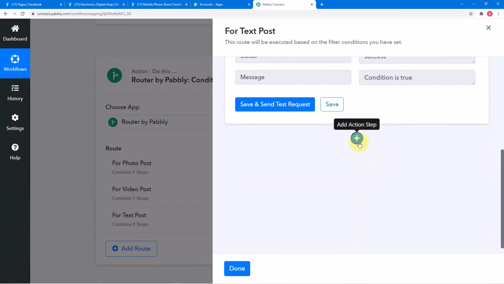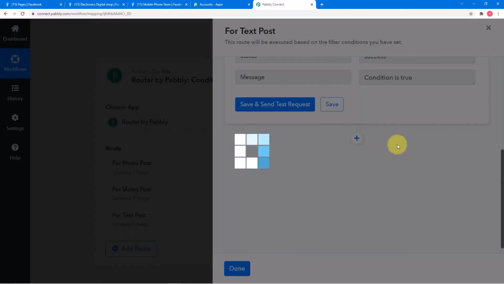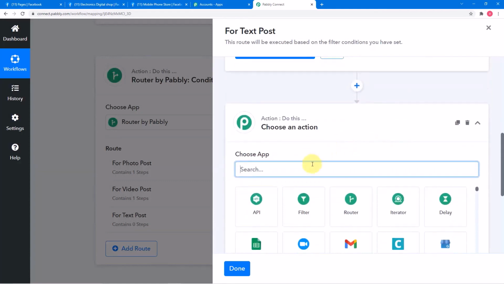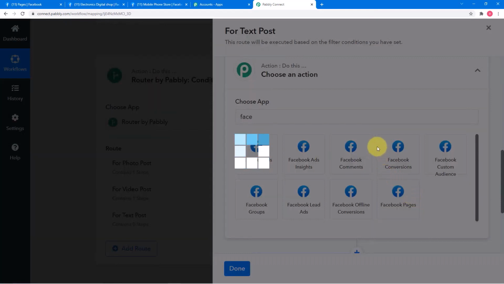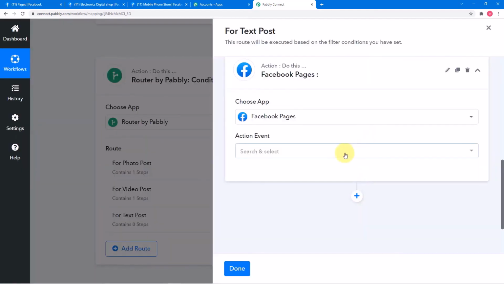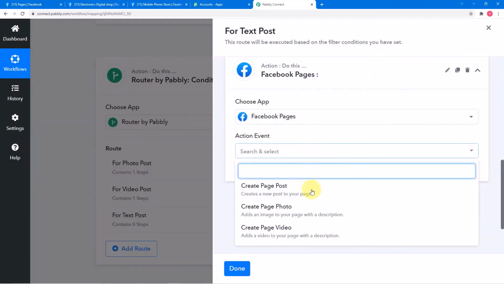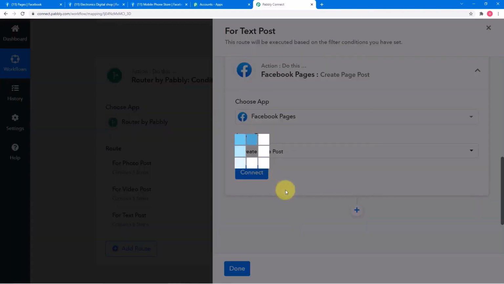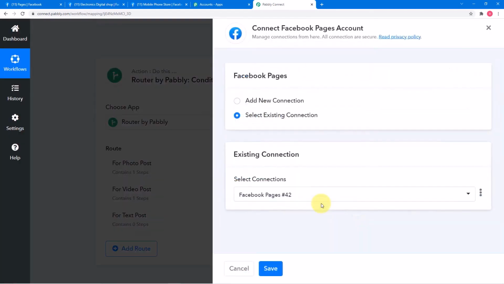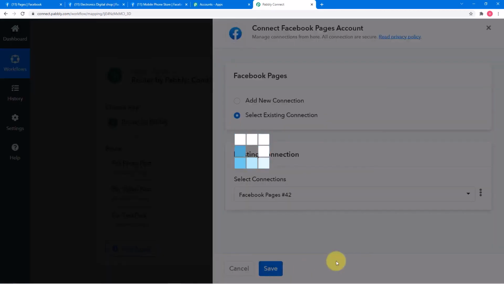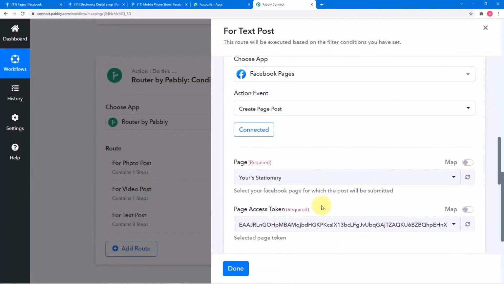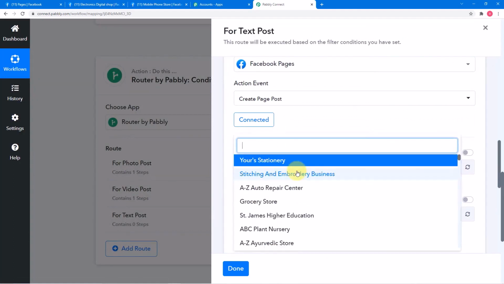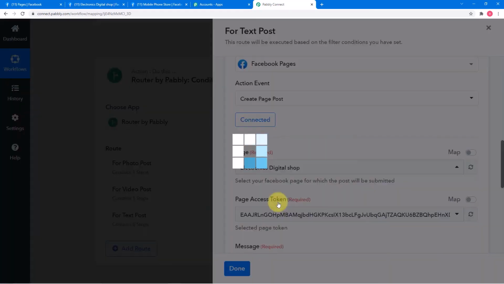After that, we'll click here on the plus icon again, and from this another action window, we are going to choose Facebook Pages again. And here we are going to select in this action event, create page post. Then click on connect, select existing connection, click on save. And now from this page field, we are going to select our second page, which is electronics digital shop.